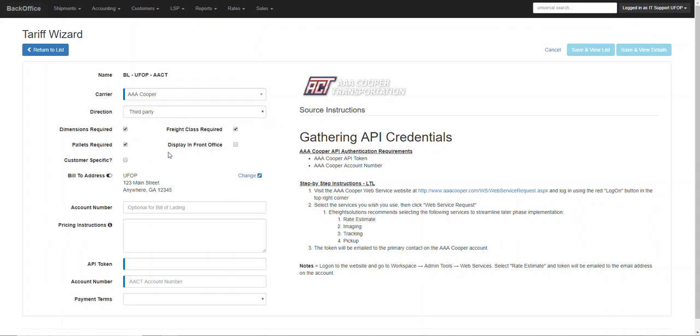Now, another important setting is display in front office. If you do not check this off, it will not appear to your customers in the customer portal. So please always make sure you check off display in front office if you do want this tariff to be accessible by your customer portal users.